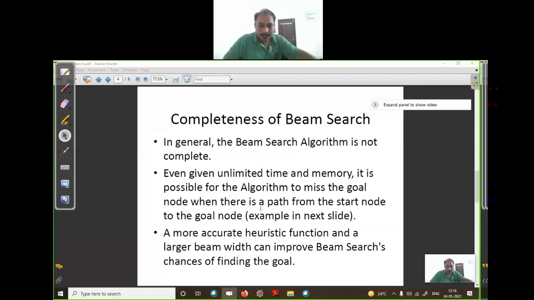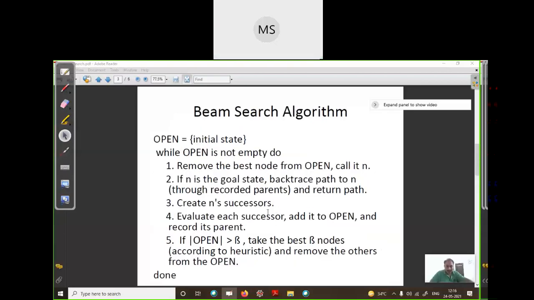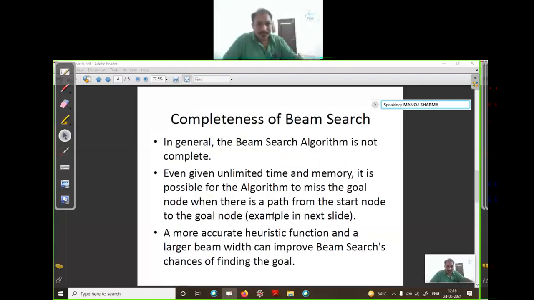So this is all about the beam search technique. Now let's see the completeness of beam search. In general, the beam search algorithm is not complete.